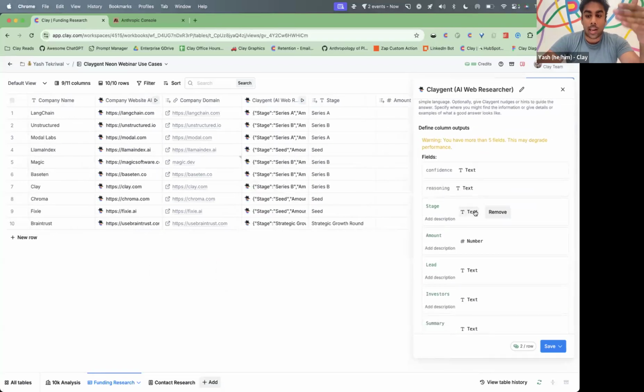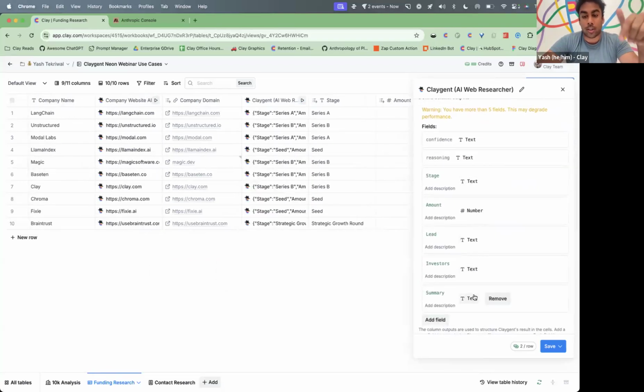I've got stage, amount, lead, investors, summary. You'll notice I have the warning here that I have more than 5 fields, so it might degrade performance. But in this case, I wasn't really worried about it because I'm just asking it to extract information that I know exists on that research. It's just like the label for stage, how much money was invested, lead.